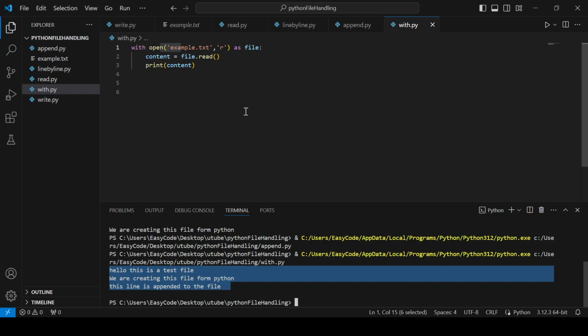So that's it. You have learned how to handle files in Python, including the different file modes. You know how to open a file for reading and writing, read line by line, append to a file, and use the with statement for better file management.